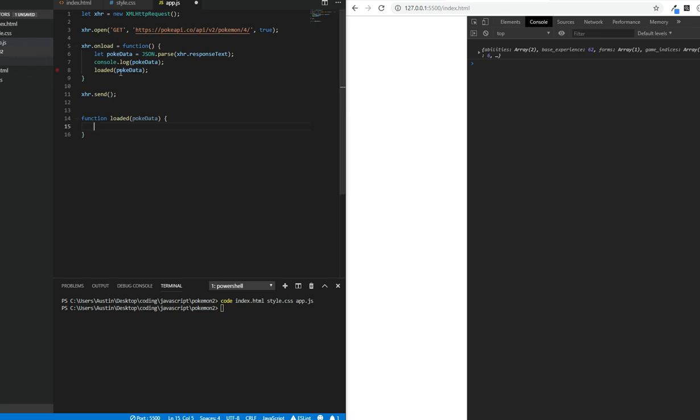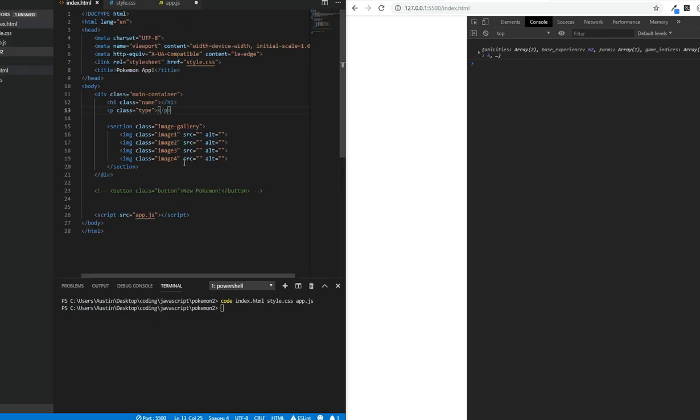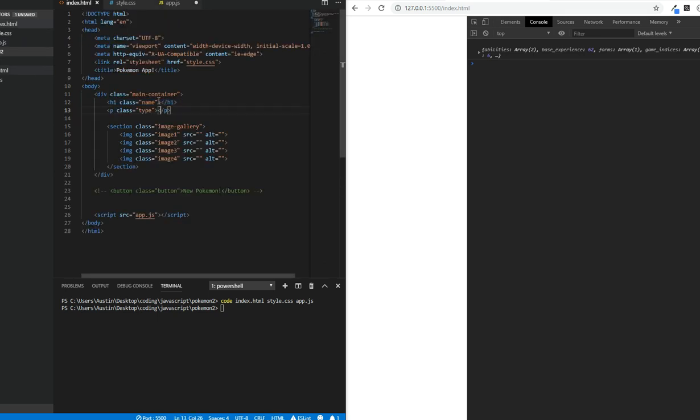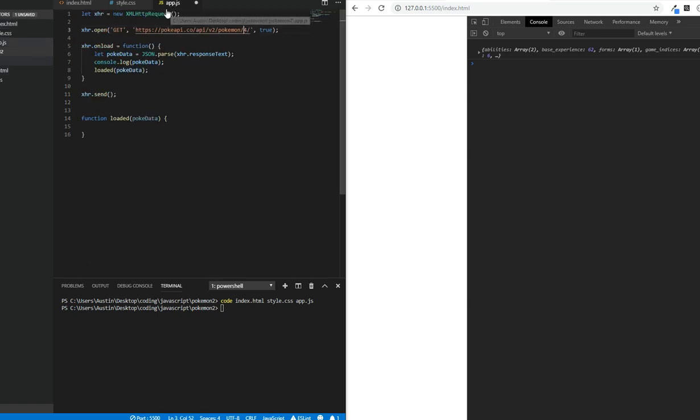And we're going to need to select the name tag, and we're going to need to put Charmander in it, right? Because right now it's on 4, and we want it loaded dynamically into the name tag right here. We can't just put Charmander here, because the JavaScript will be able to change it, but the HTML just can't change itself.